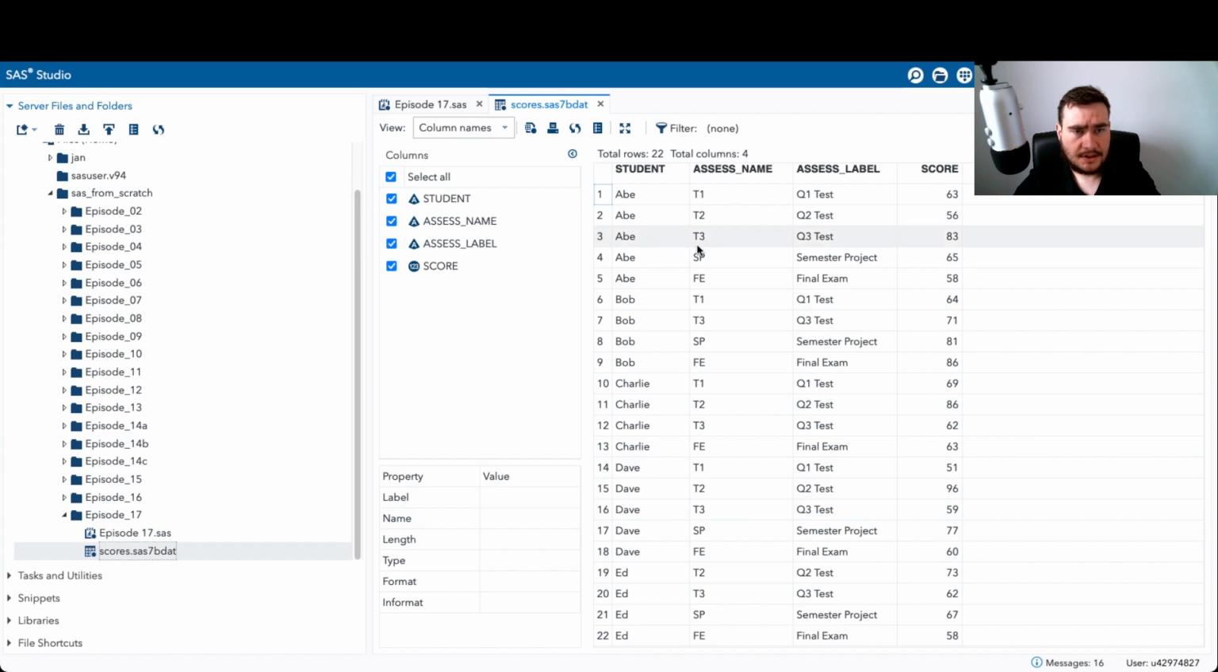So this is the data that we're looking at, and we've got students. You will see we've got 5 records here for Abe, Bob, Charlie, Dave, and Ed. These are all the records that we have. They've got a short name for the assessment. Now I've made this data up, but play along with this imaginary scenario. The system that this data comes out of just calls it T1.